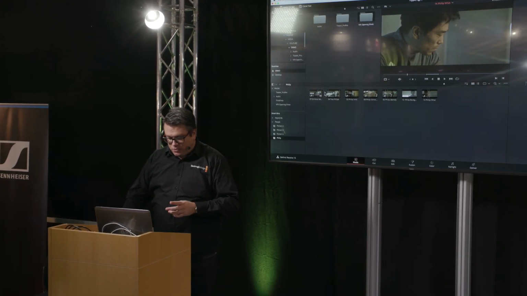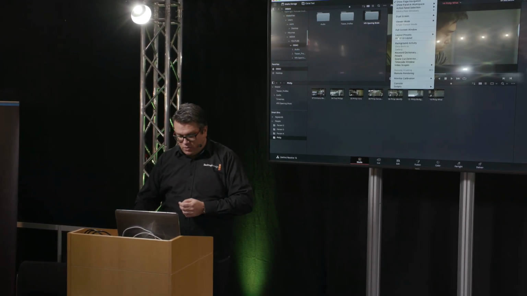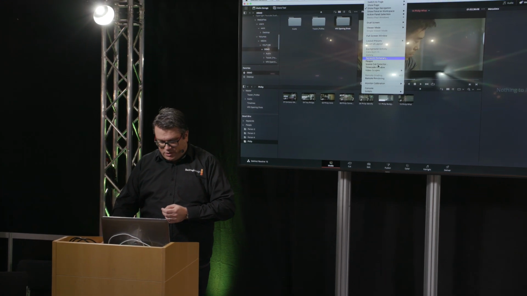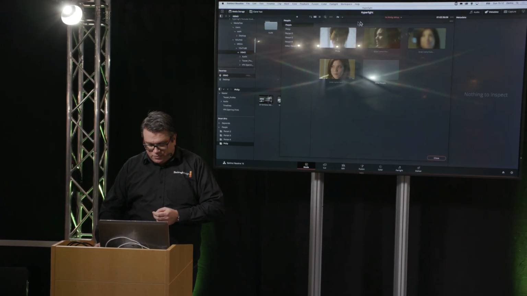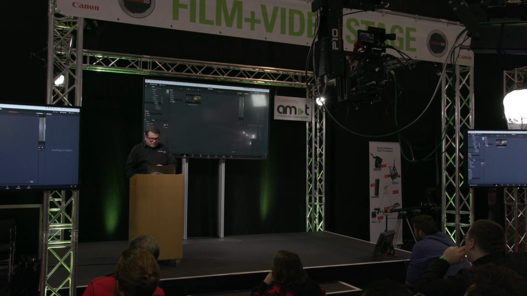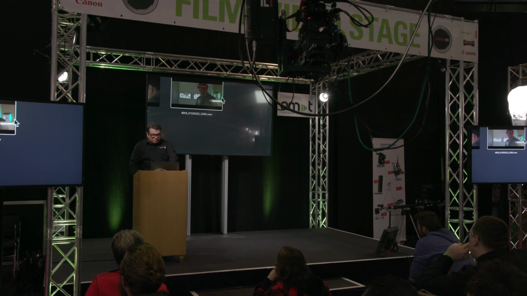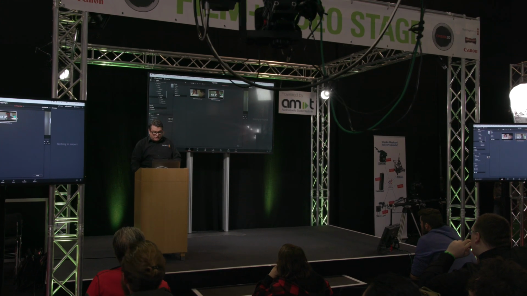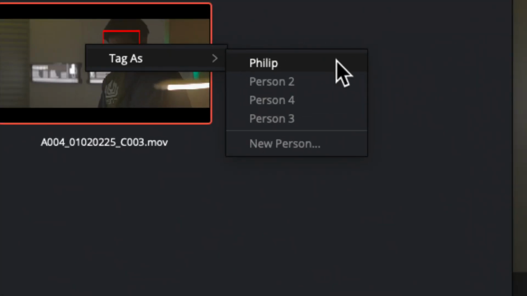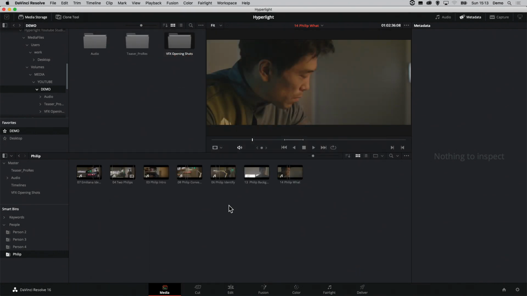As you can see, when Resolve isn't quite sure, you can always go in and assign the person to somebody. So let me just open up the people window again. You can see in here, I've got several shots. And again, Resolve at the moment isn't quite sure who is in this shot. But as you can see, it's still my same character. So I can always right-click, and I simply say, tag this as Philip. And now that clip will appear in my smart bin.